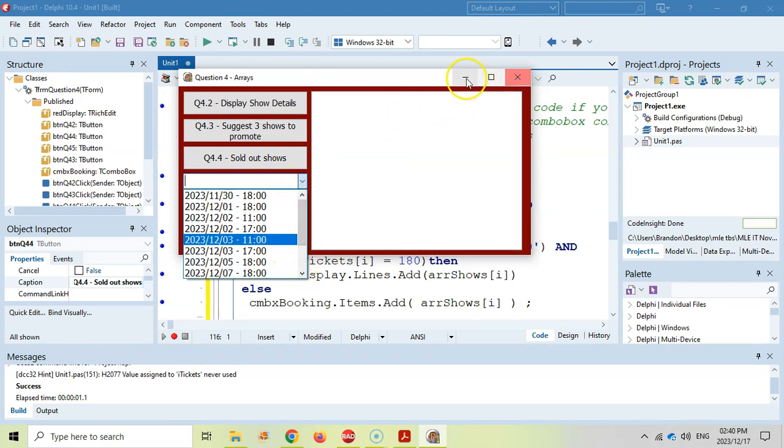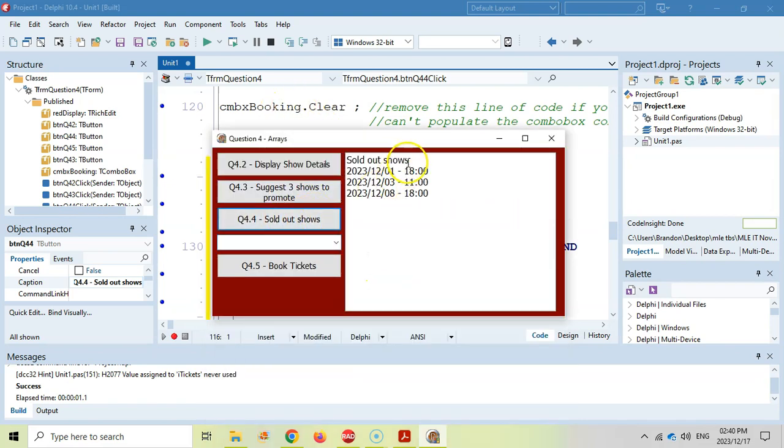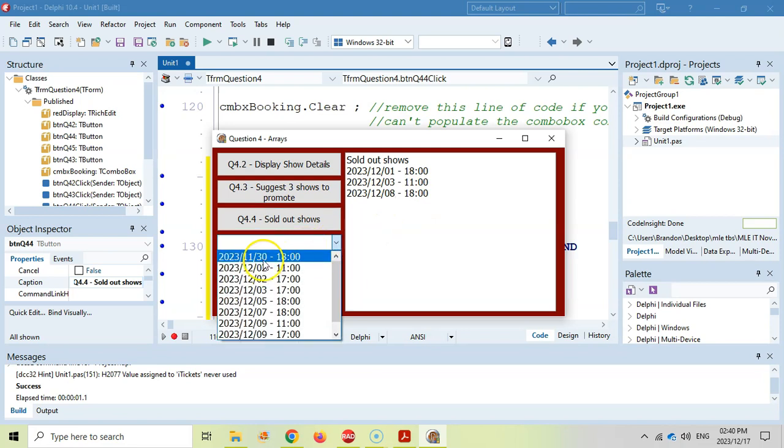But when we run the code, it's going to clear it. So when we go sold out shows, we get those 3 sold out shows. And then if I come here, you'll see that the 1st of the 12th isn't there anymore. And the 3rd 11 o'clock show isn't there. And the 8th show isn't there.